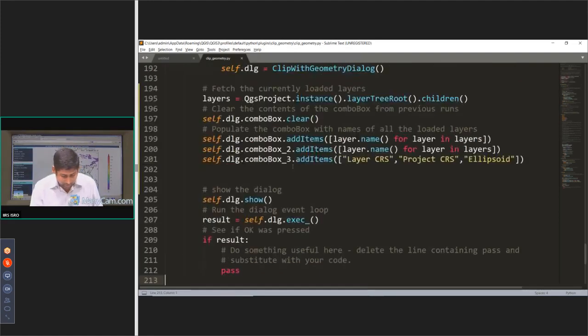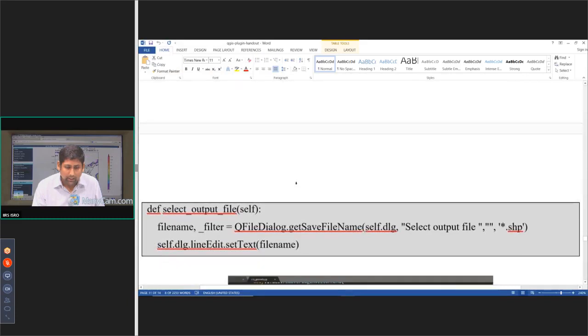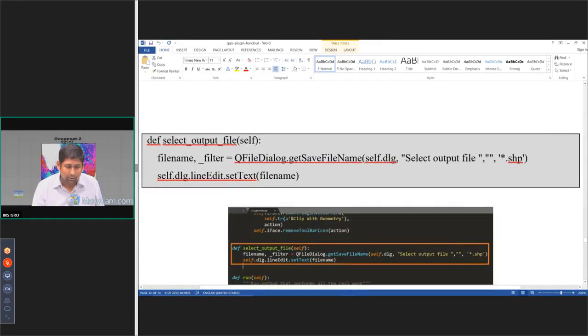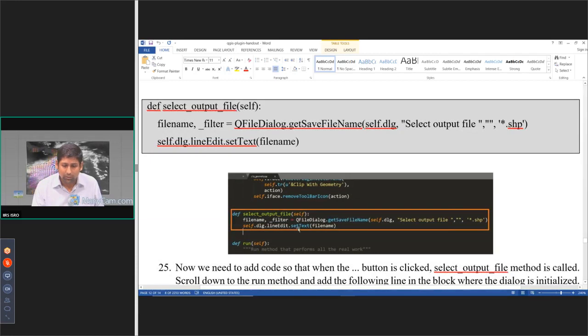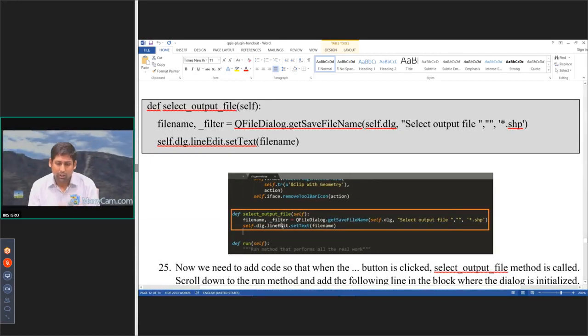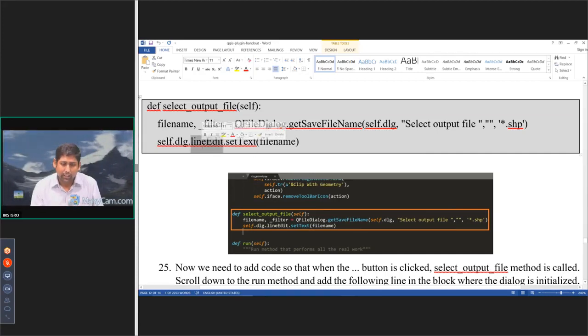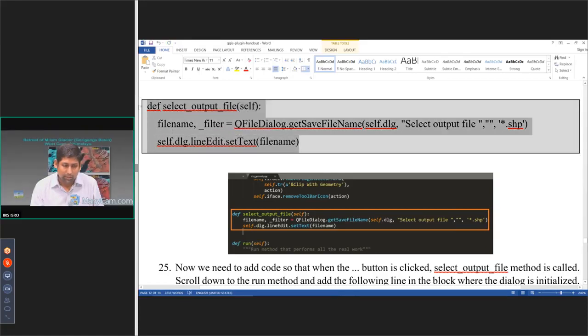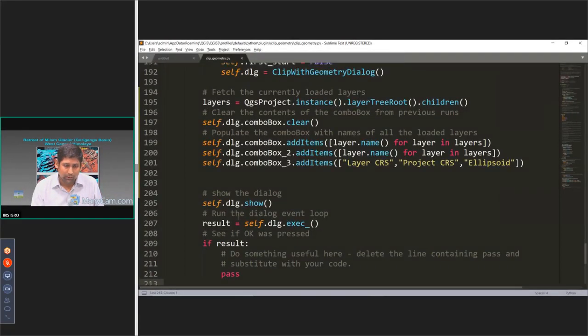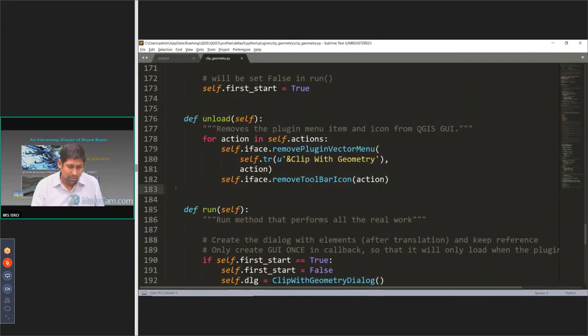Now let me go down and write a new function called select_output_file. This function will only generate that dialog which asks you for an output file name and writes that file name in the line edit box. So let me type this in my code and we will see what changes it does.